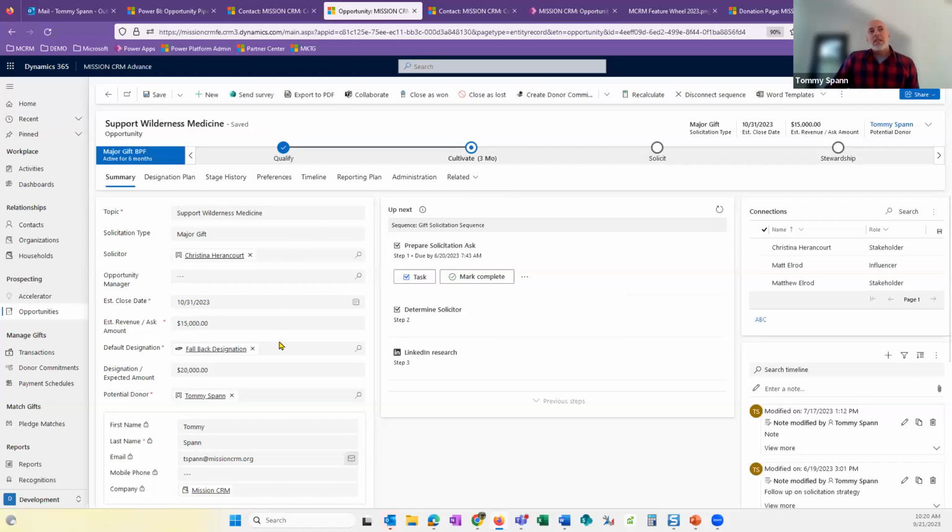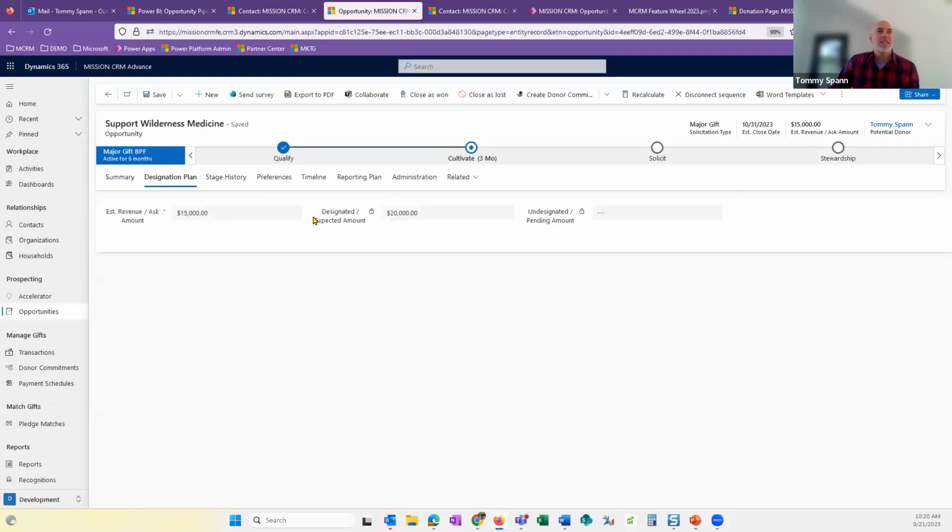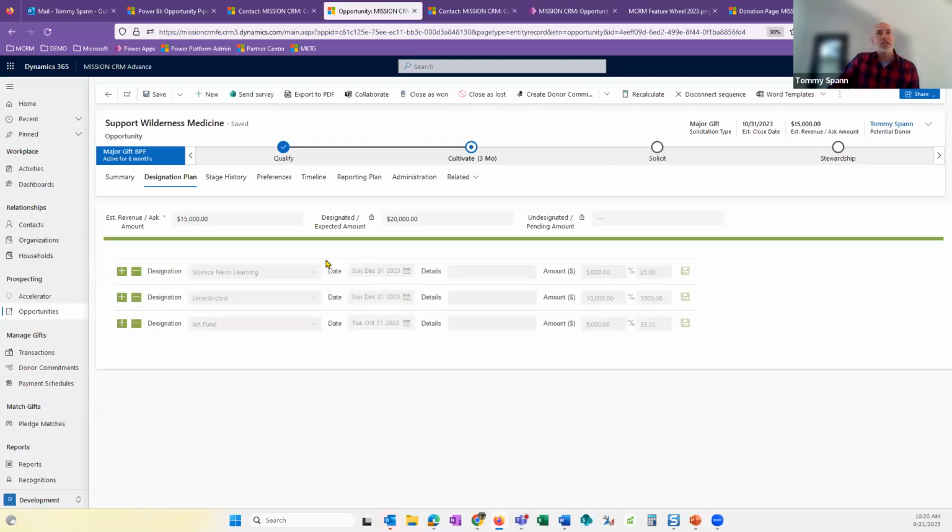So we've got the basic information. We can see where is this individual's funding going to go. So we're asking them for $15,000, but as we've been talking to them, they've decided that they want to fund a couple of different programs that we have. So we might refer to those as designations. And so designation is really where you will allocate the dollars towards.